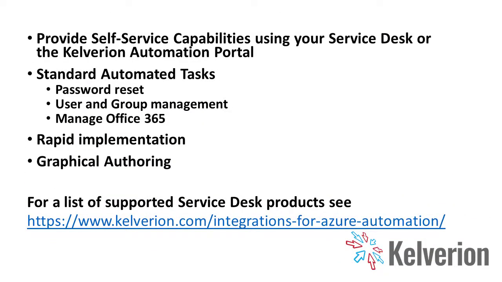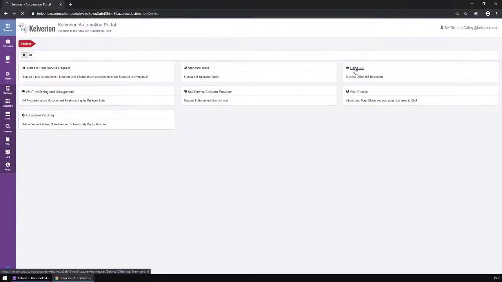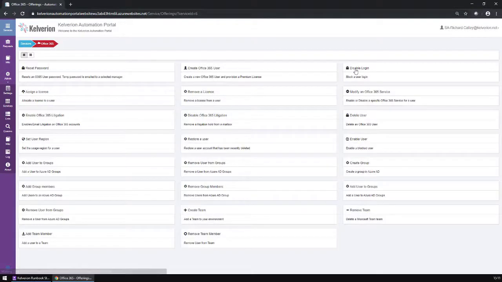Using the Kelverion Runbook Suite, we're able to provide self-service capabilities either using your service desk, and multiple service desks are supported, or using the Kelverion Automation Portal. We automate standard tasks. The solution offers very rapid implementation and graphical authoring. For a full list of those supported service desks, please visit www.kelverion.com.